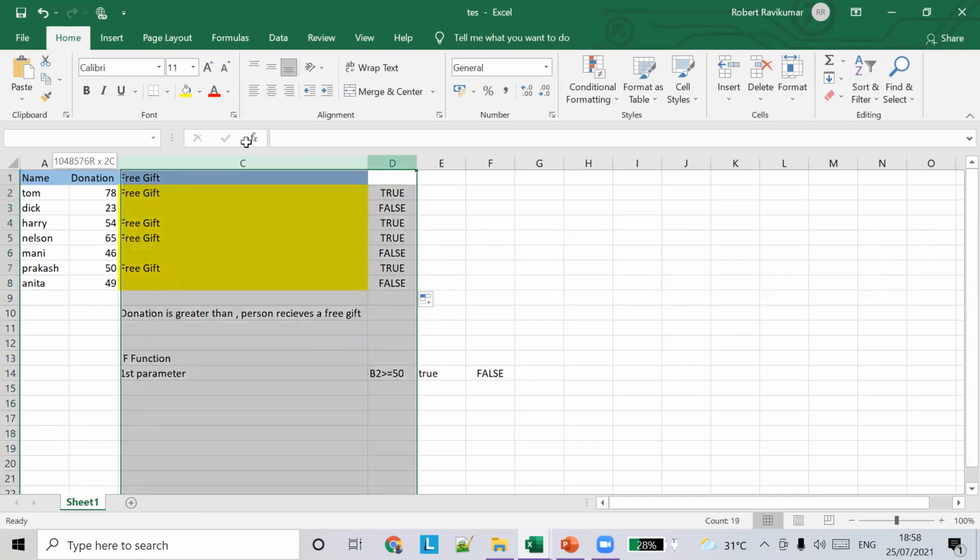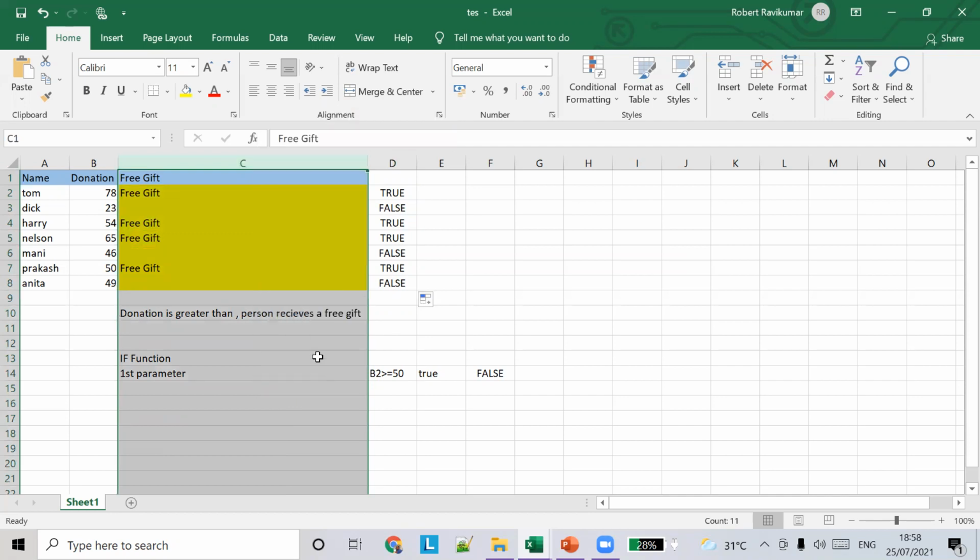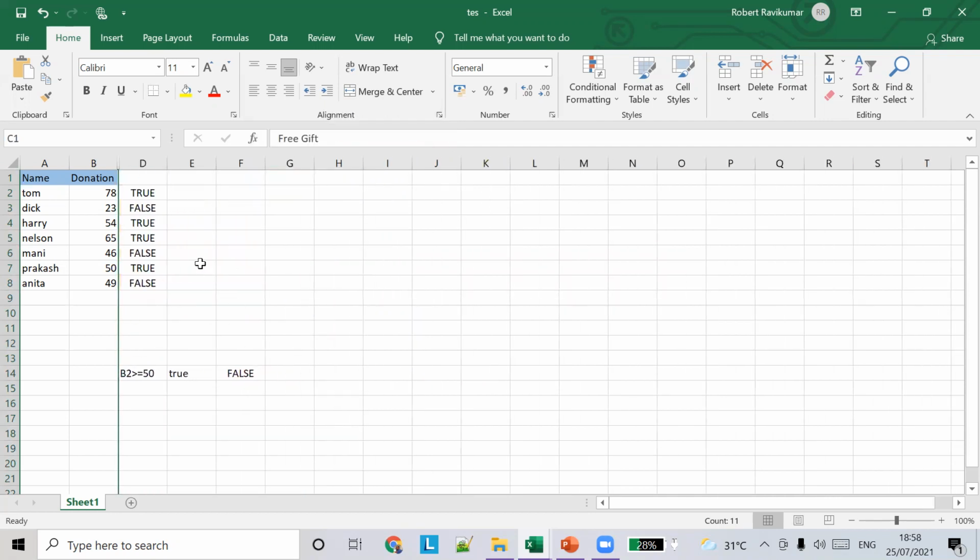See, this condition can give two results: true or false. And you can see how it's given true or false. Let's hide this column for now. There are values based on these things. Based on this condition, B2 greater than or equal to 50, 78 is greater than 50, so it gives true. 23 is less than 50 and it gives false. 54 is greater than 50 and it gives true.